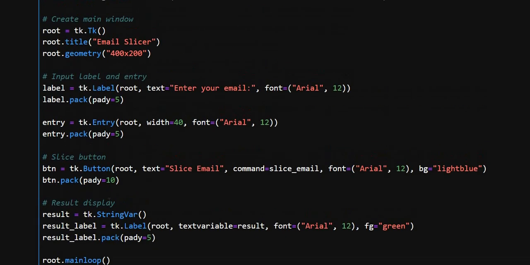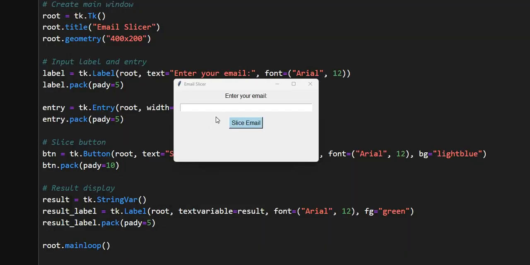So now let's see what output it gives. As you can see, now let's enter a valid email address. So here we have entered a valid email address which contains @ and a dot. So let's see its output. We can see the username is pythoncoding, and the domain is gmail.com.